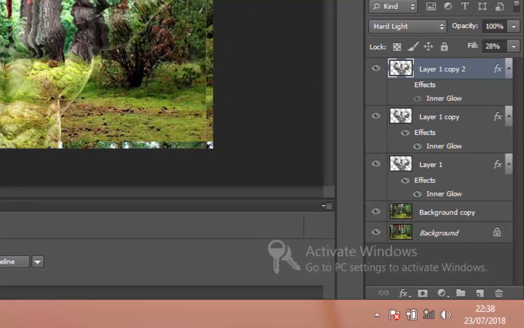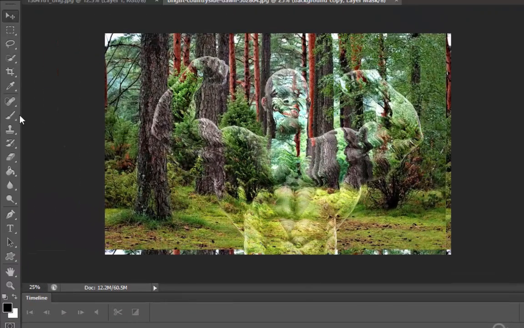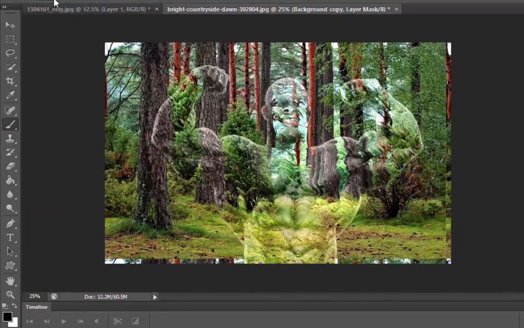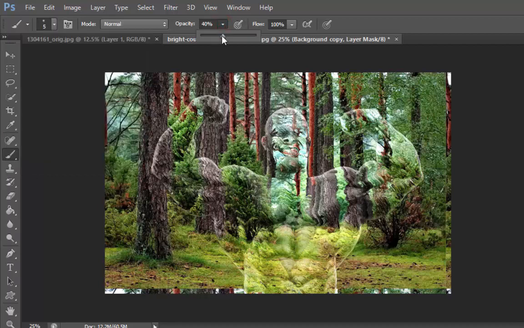Now make your Background copy layer active. And click on your layer mask. Now select your brush tool, and make your hardness 0%. And opacity and flow 100%.